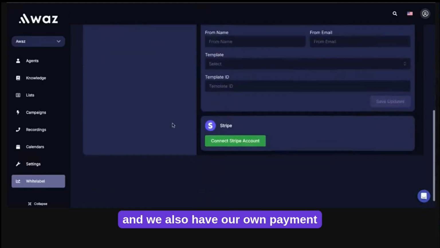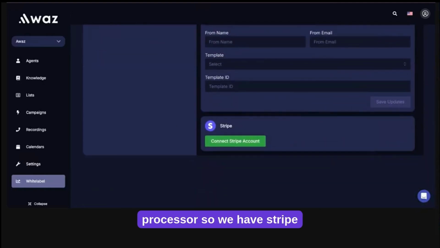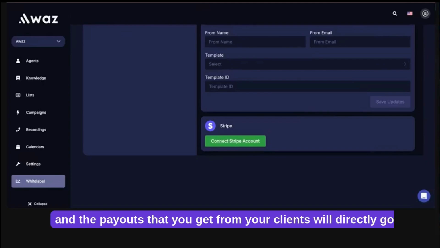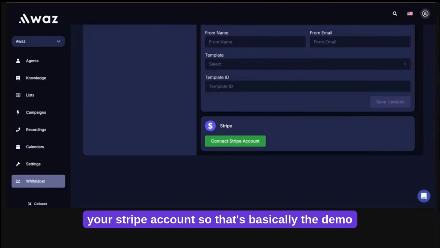And we also have our own payment processor, which is Stripe. You don't have to do it on the back end. With Stripe, it's very easy. You just connect your Stripe account, and the payouts that you get from your clients will directly go to your Stripe account. So that's basically the demo.